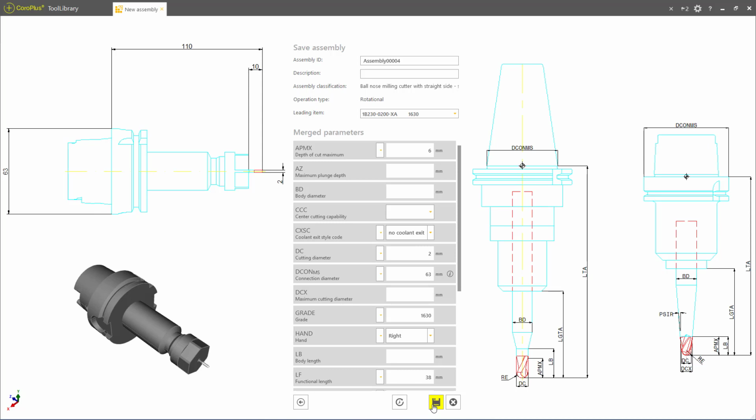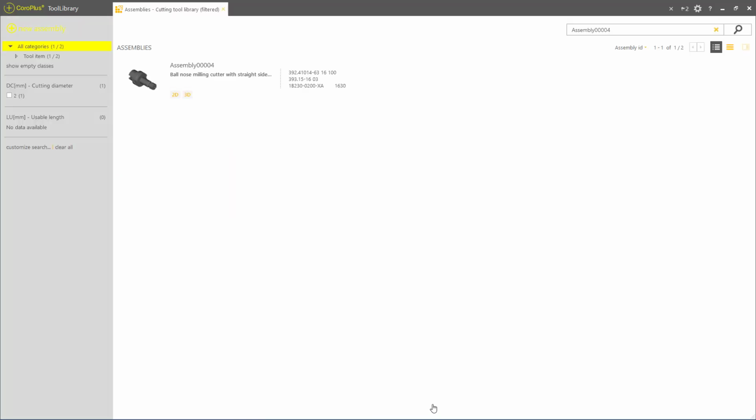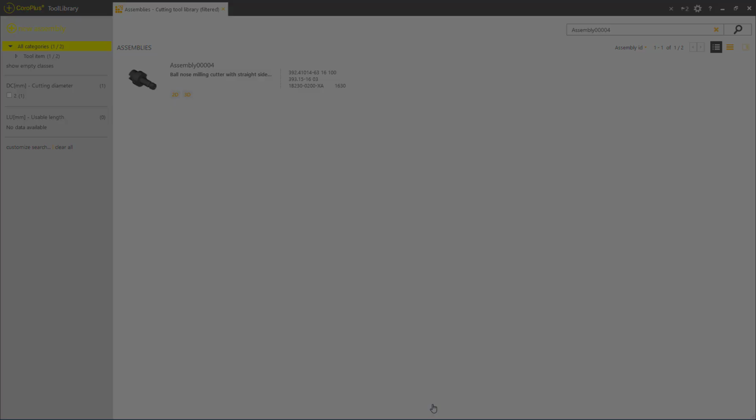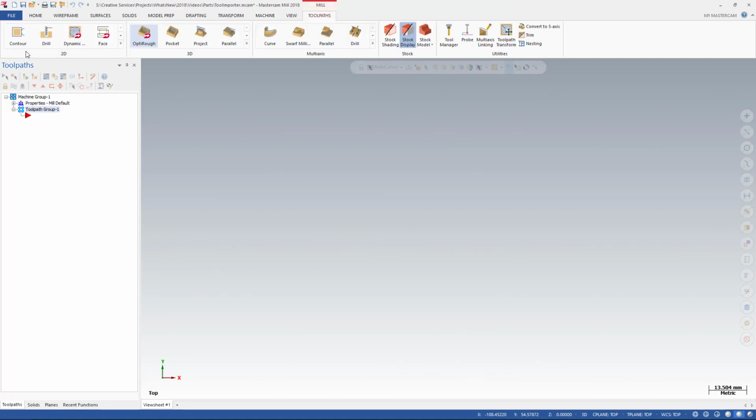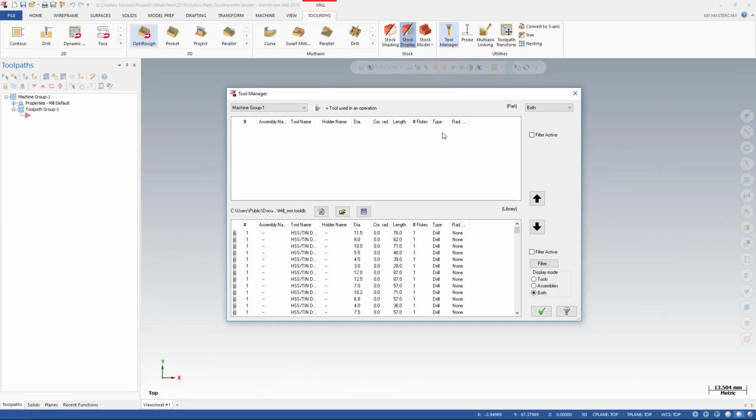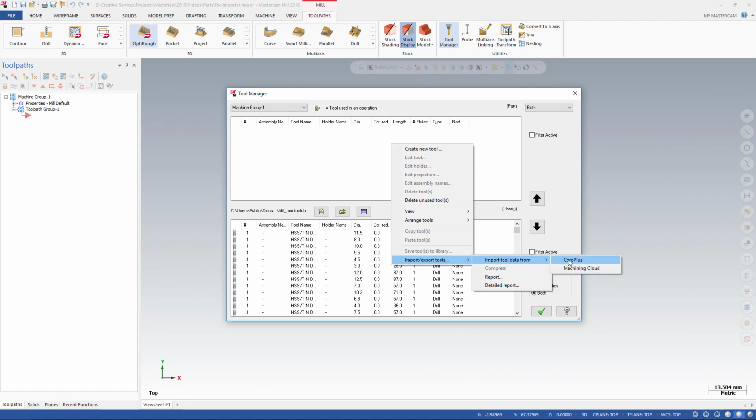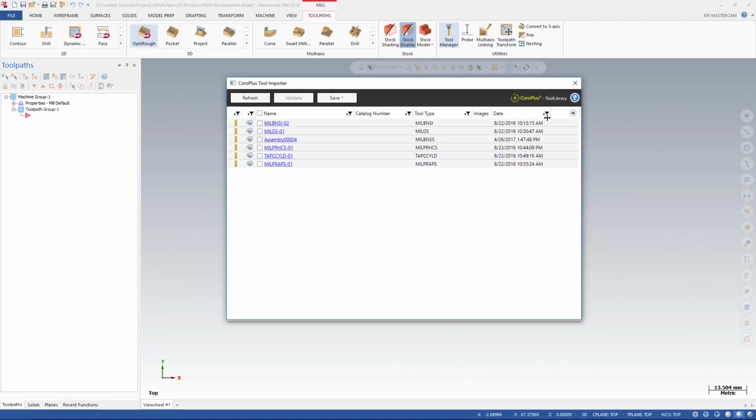You can use the Corel Plus step-by-step interface to create mill or drill tool assemblies, which are saved to your Corel Plus library. In Mastercam, you can import the tool assemblies using the Corel Plus Tool Importer, which is accessed from the Classic Tool Manager. The Tool Importer displays a list of assemblies you created in Corel Plus. The Tool Importer's sorting functions can be used to rearrange the assemblies by name, number, tool type, or date, making it easier to find what you need.